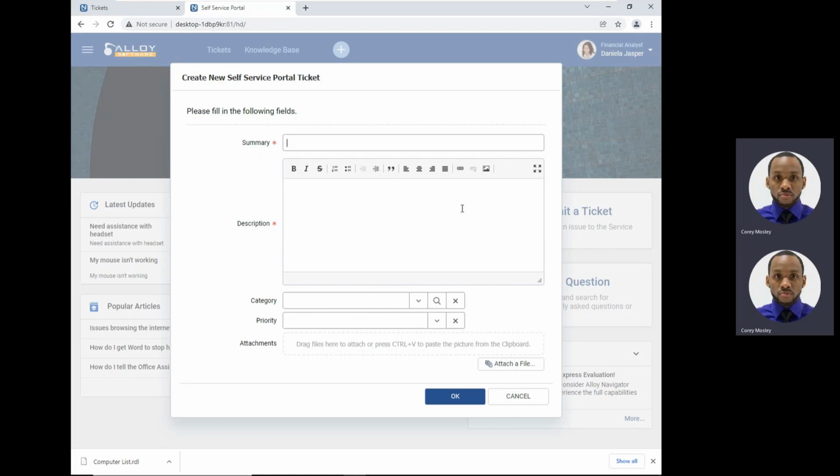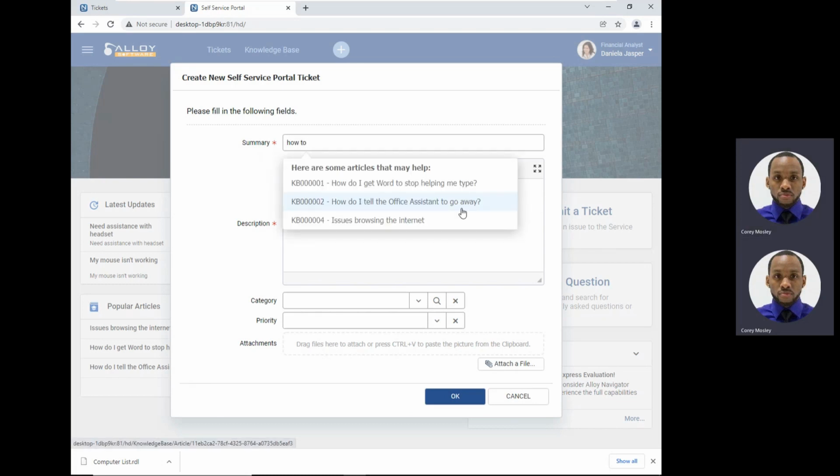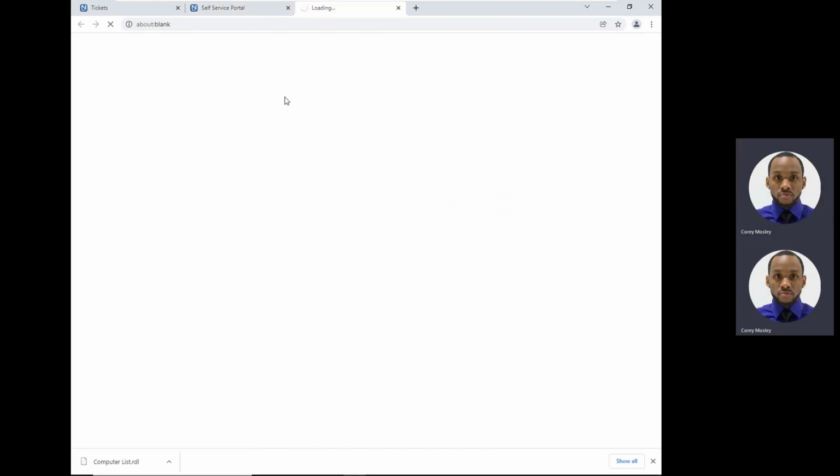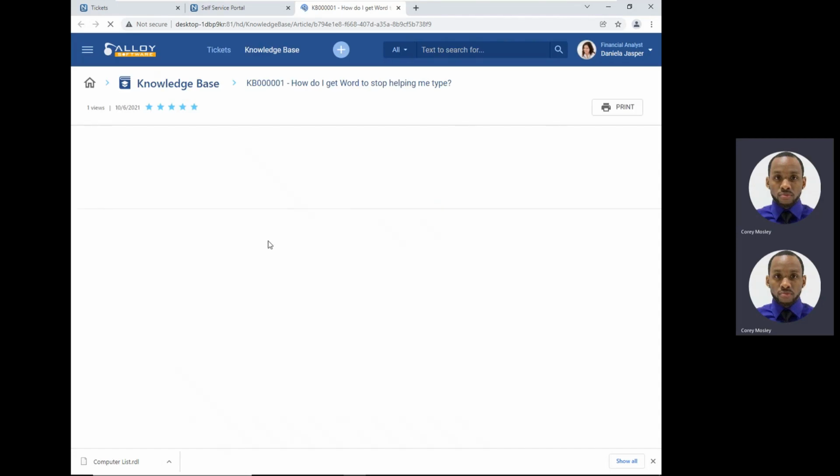Now, when they begin typing here to submit a summary of a ticket, they are met with some suggested articles, provided, of course, that the articles you've added into the application are related to what they're inputting. Right. So as you can see, we began typing how to, and this gives us a list of some of our how to articles, right? Which, of course, the end user can click, and it'll open the article up for them in its entirety.